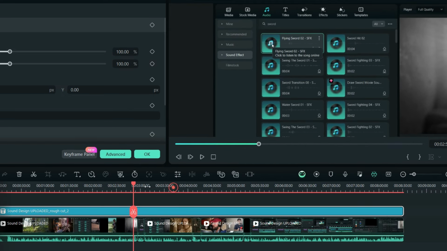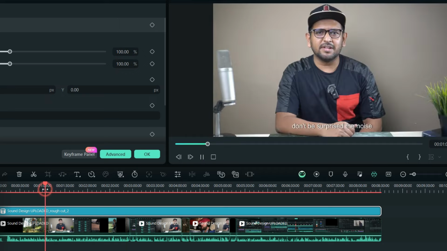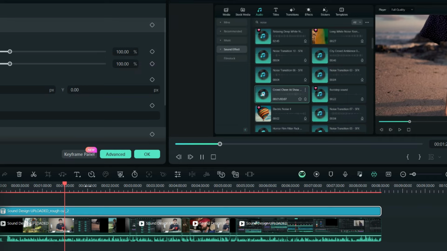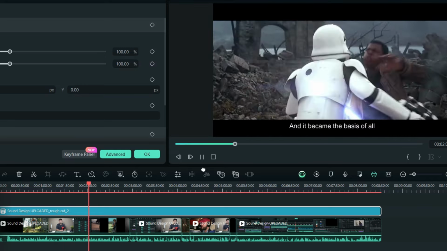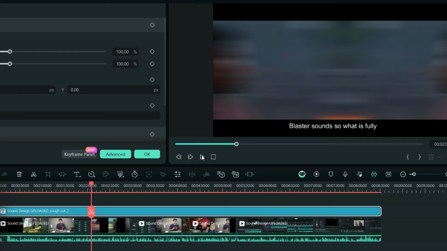And with text-based editing, you are not only using text to edit videos, you are using speech-to-text technology, using the power of artificial intelligence and creating subtitles for your videos. And I think this is one of the best new additions to the Filmora 13 video editor.